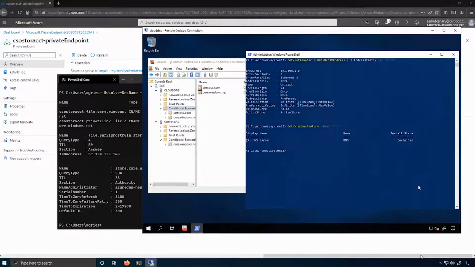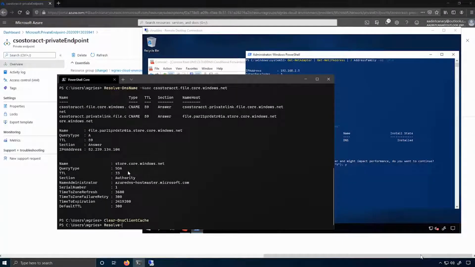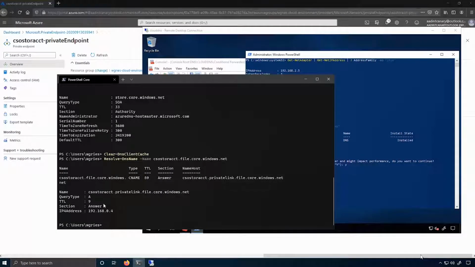So I'll quickly do a refresh of the cache to make sure that I respond back with the answer that I expect. I'll do a refresh of the client cache over here on my client. And now if I do the resolution of the name, I will actually get back the appropriate IP address rather than the public IP address. So you see that this resolves to the expected private endpoint IP address that I wanted.